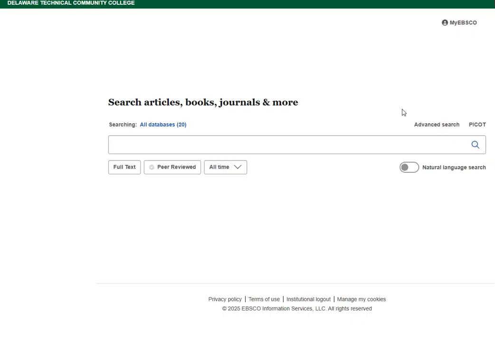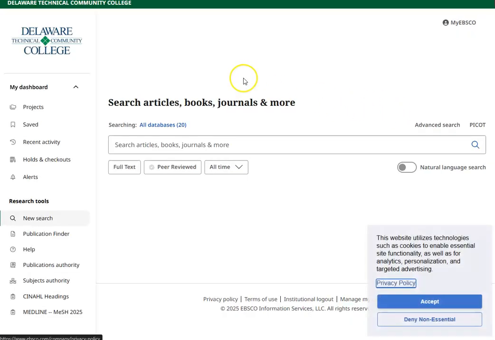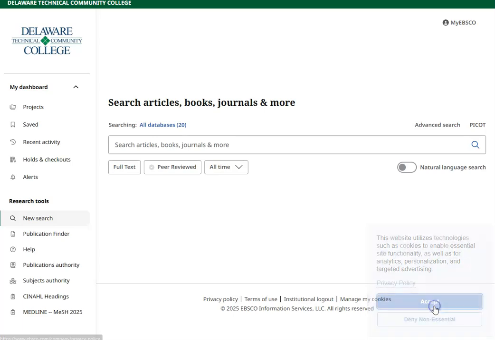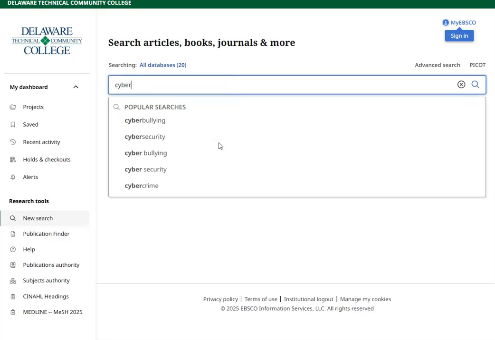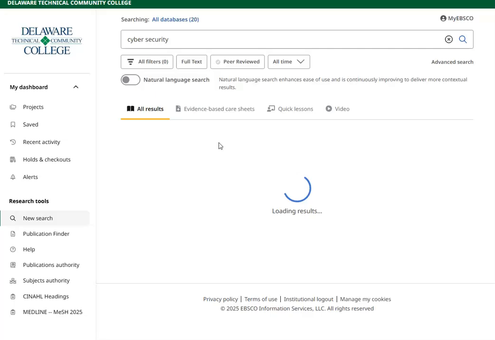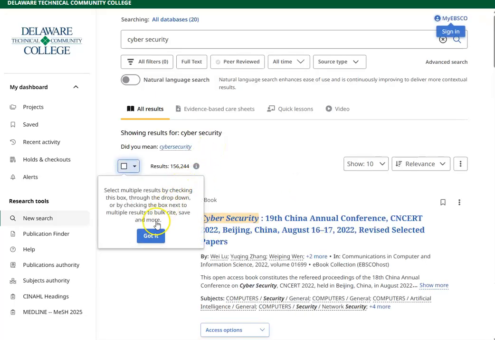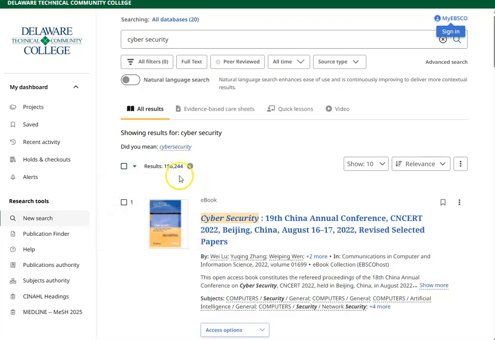Let's just run through it. Clicking on EBSCOHost. There we go. It is a newer thing. Yeah, what the hell? We'll just accept it. A newer format than what used to be. So you can search about whatever you want. Cyber security. Great. Up it comes, and we're going to have 156,244 results, but we know that's not going to be right. So we definitely want to narrow it down.